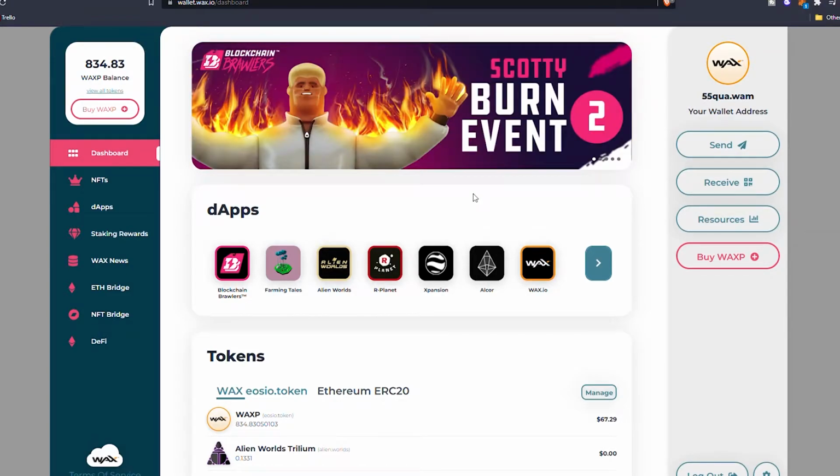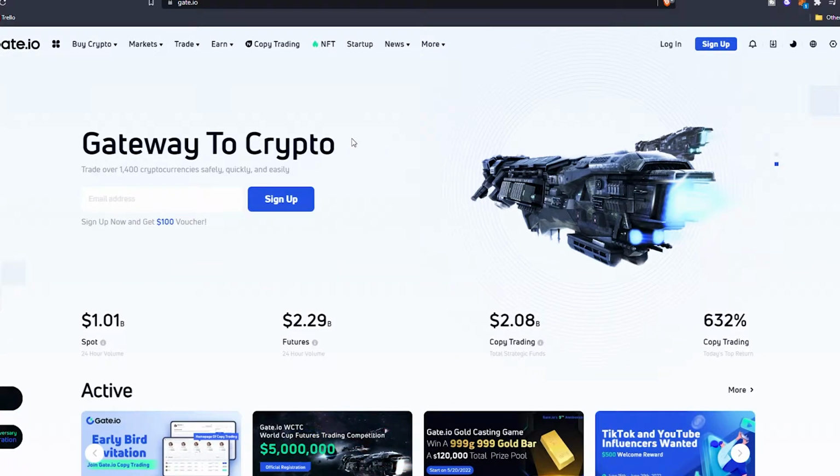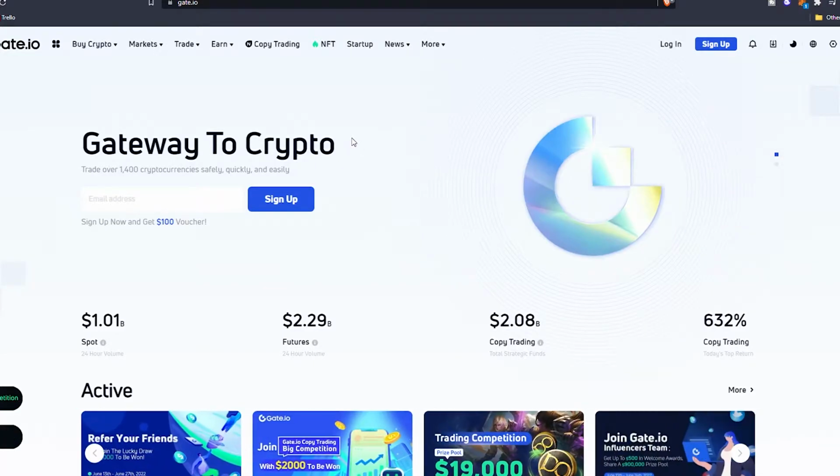Now, in order to actually get WAXP, you're going to need to get it from an exchange. The exchange that I personally use and recommend is gate.io. So I will leave a link for gate.io in the description of this video. It is an affiliate link, so I will get a benefit if you do use that.